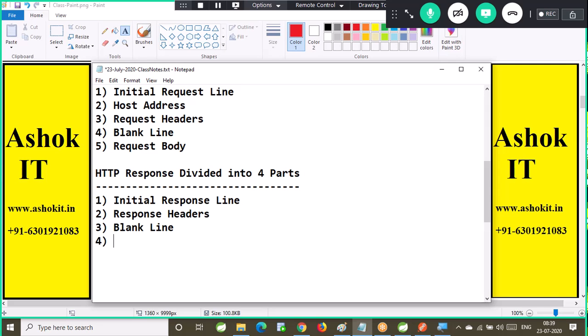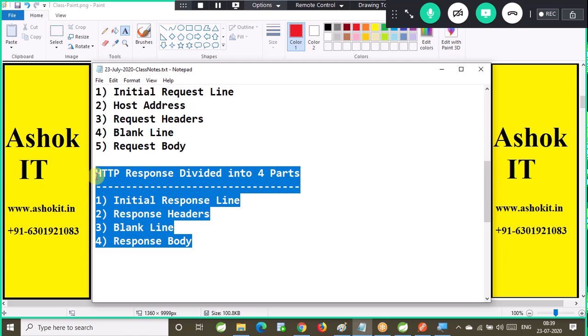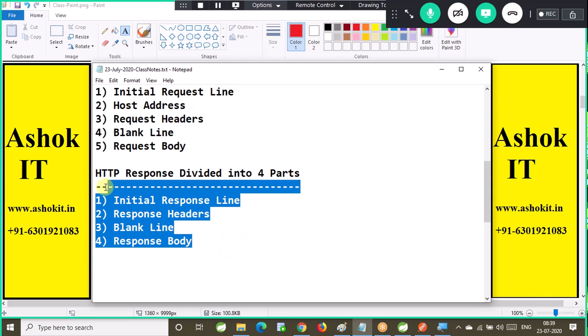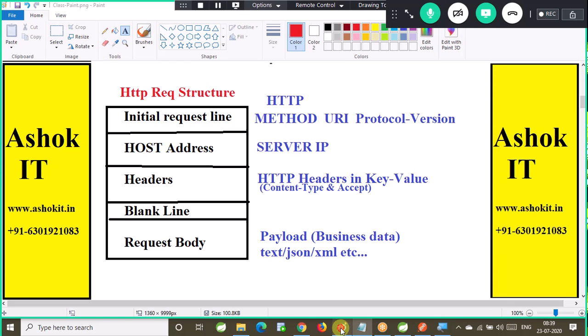The fourth one is the response body. So our HTTP response sent by the server will contain these details. One is the initial response line, second is the response headers, third is the blank line, fourth is the response body. Now let's understand what will be there in these 4 sections.